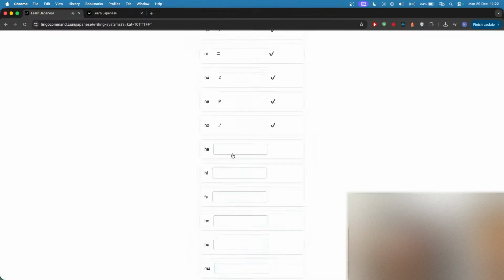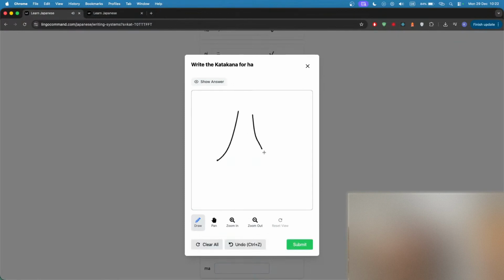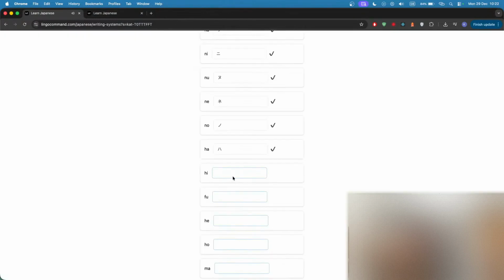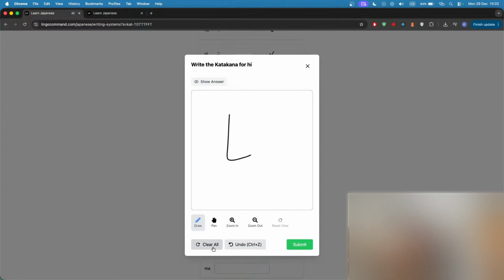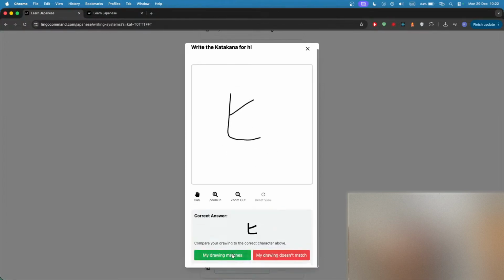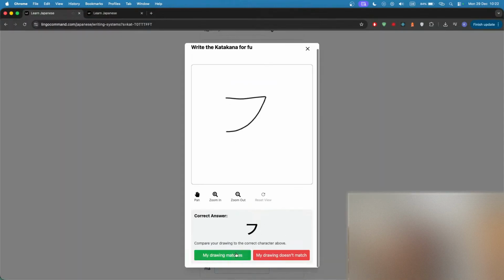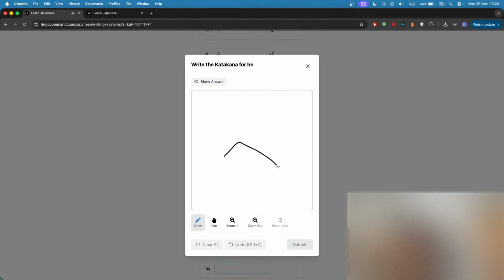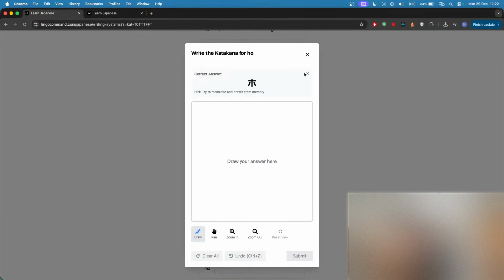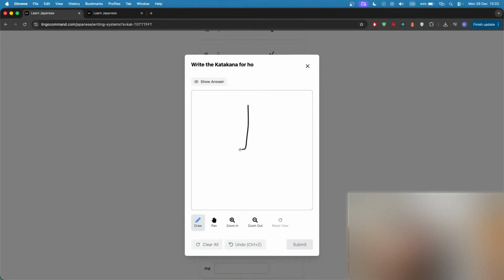Great. Ha is very simple. Looks like this. He looks like this. Let's draw that more neatly. That's he. Fu is this shape. He is this. And then ho. This ho. Silly. Okay, that's 1, 2, 3, 4.